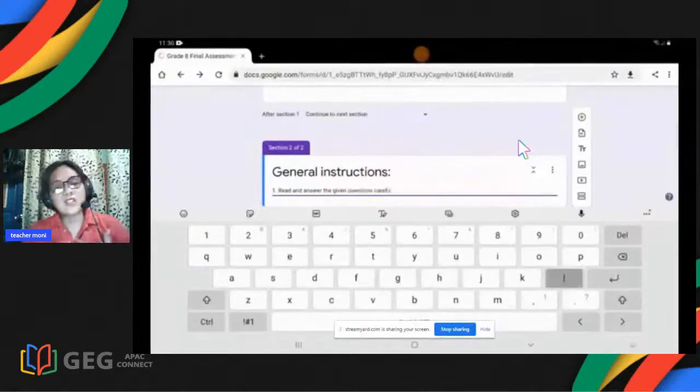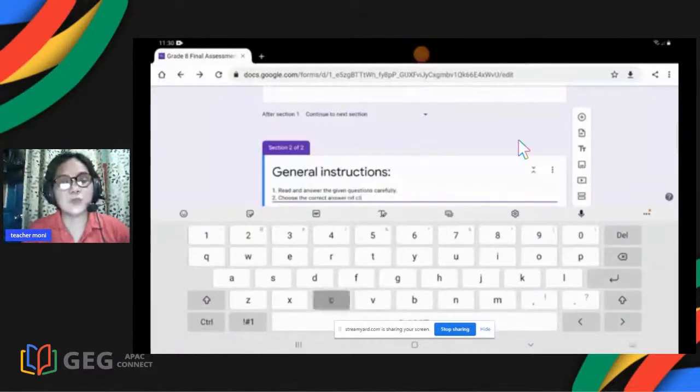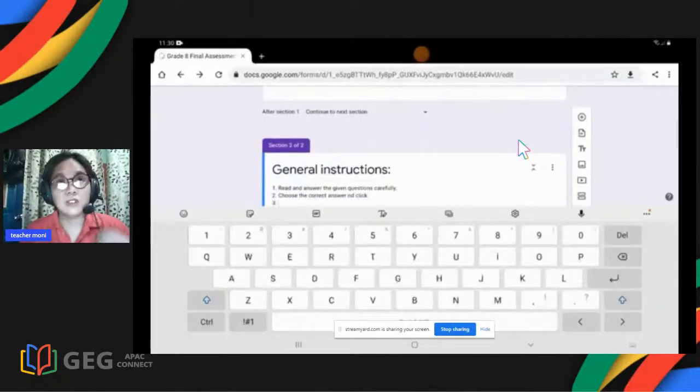So, the usual details we need for students are the name, the section, and of course, the general instructions. Okay. Since we have a brown out, I already prepared a pre-video, so later if it really doesn't work, at least there's the video that I could show you. Okay. So, just put the instructions you want, so students can answer.